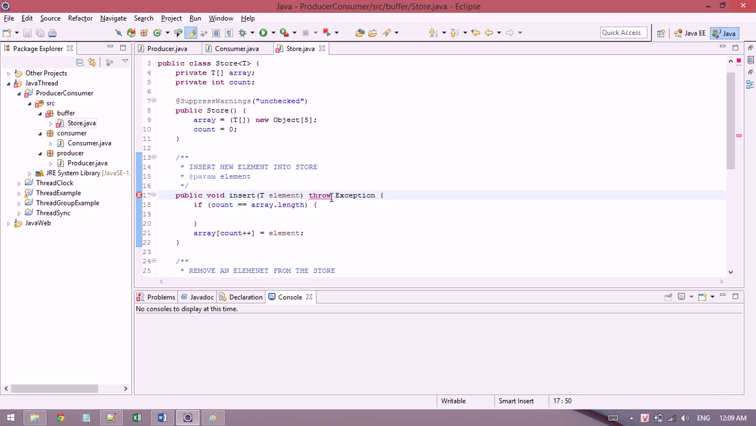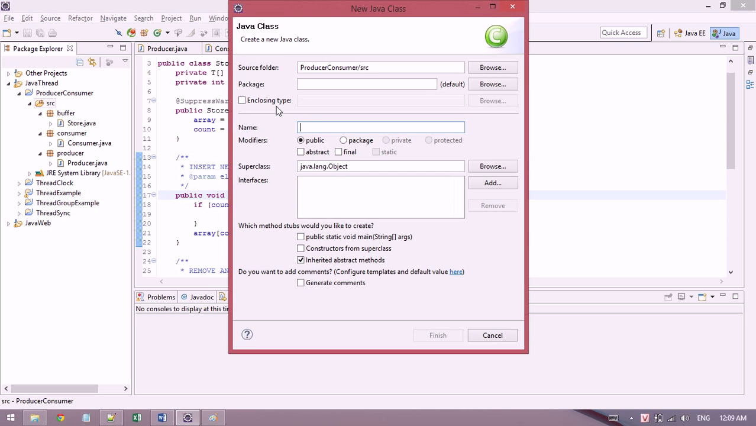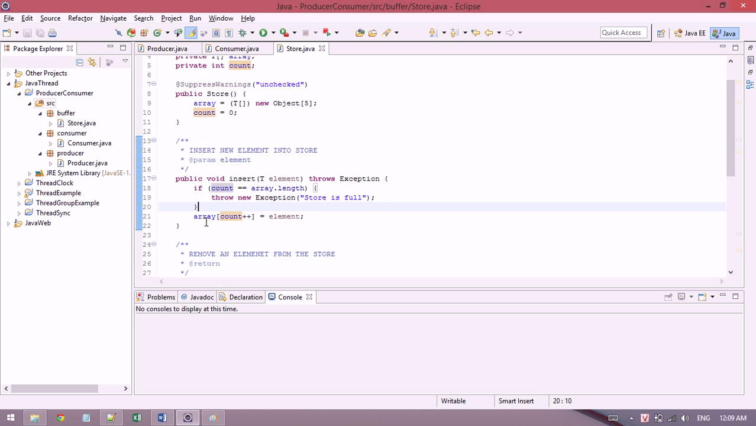Okay, and we define our exception. We throw a new exception here with a string, store is full. Now we can assign a new element.